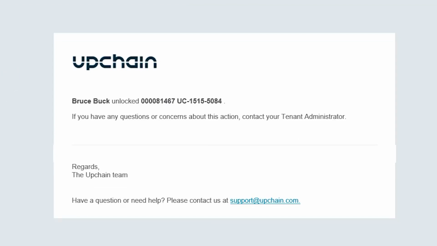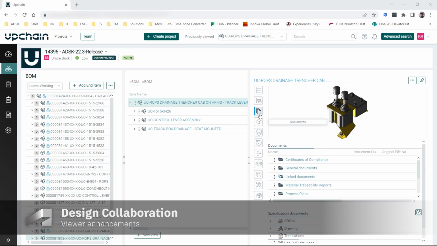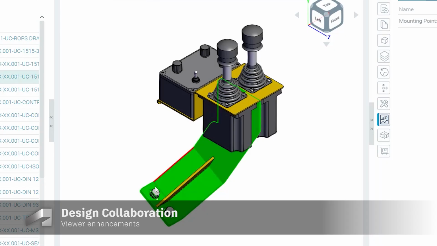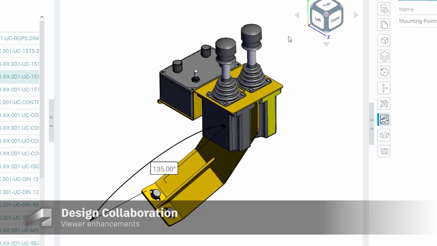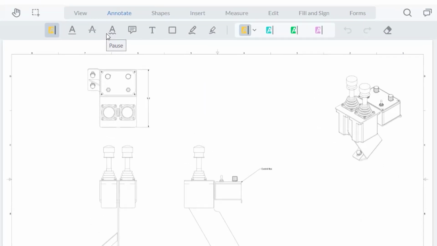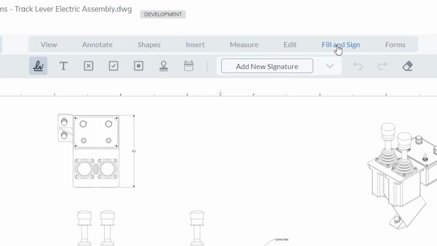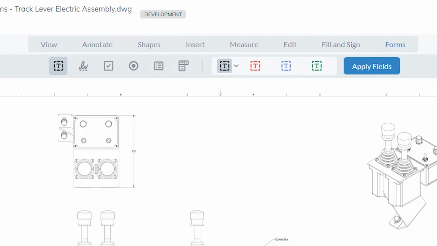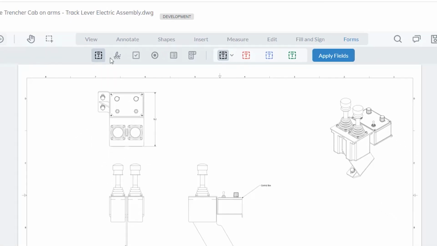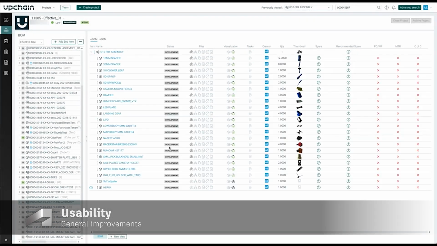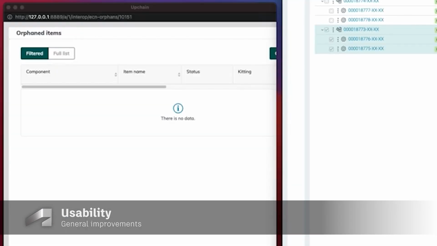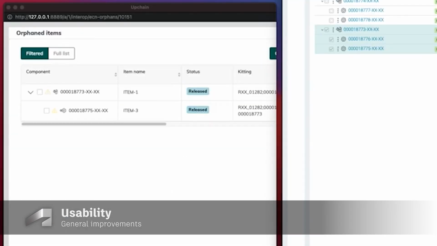For design collaboration, the 2D viewer in the supplier portal has added a measuring capability. For the general viewer, you'll notice the new edit, fill and sign, as well as forms toolbars to further communicate and collaborate with stakeholders.